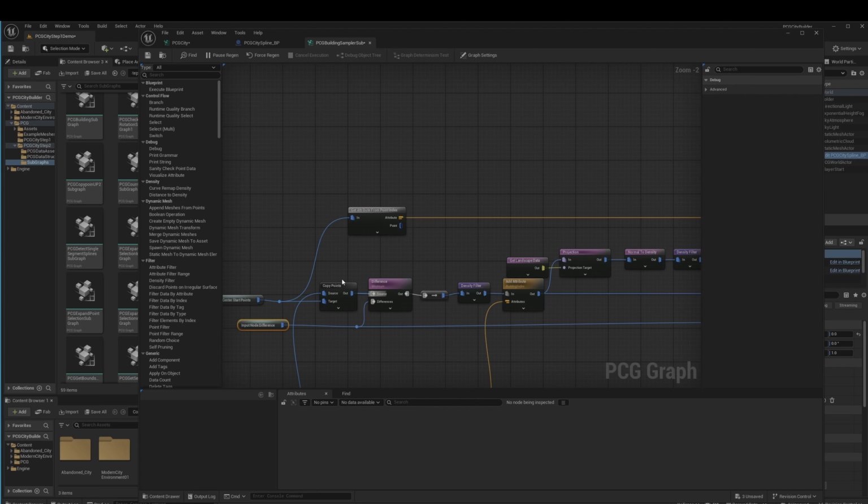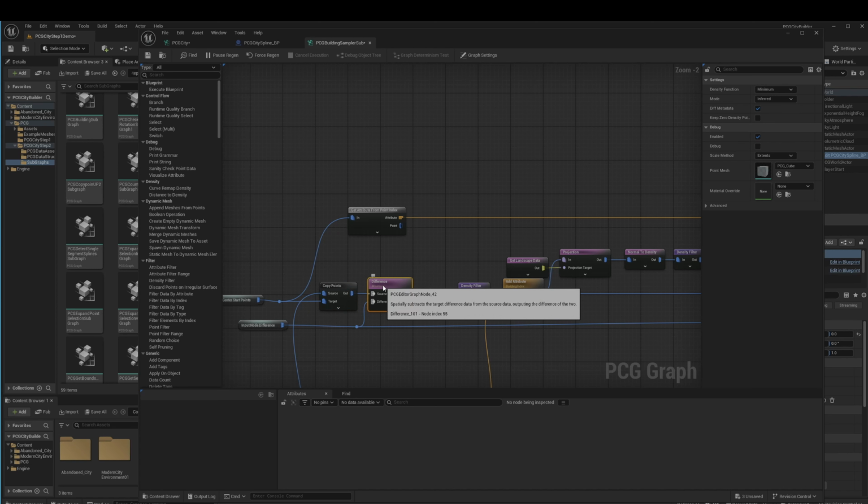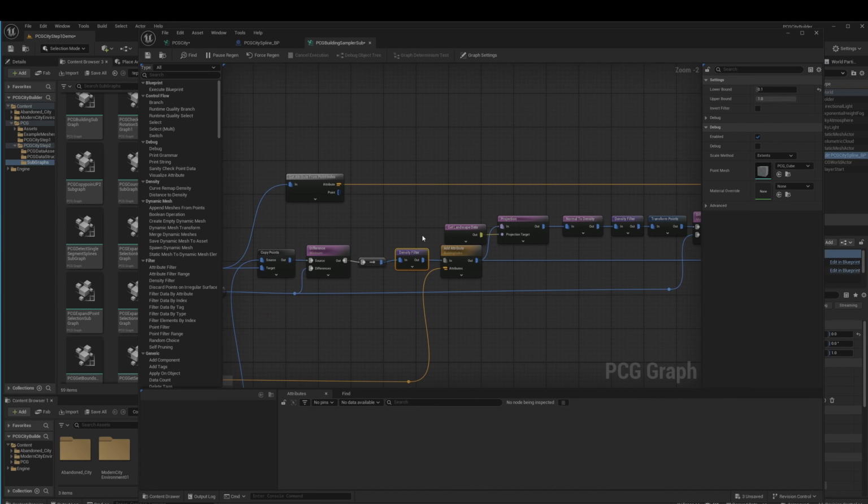Now we use a copy point to move the grid of points we created into the location of the starting point, and a difference node cut away from the street. Note that we don't use binary for this one, because I want the buildings to still touch the street, just not overlap it.